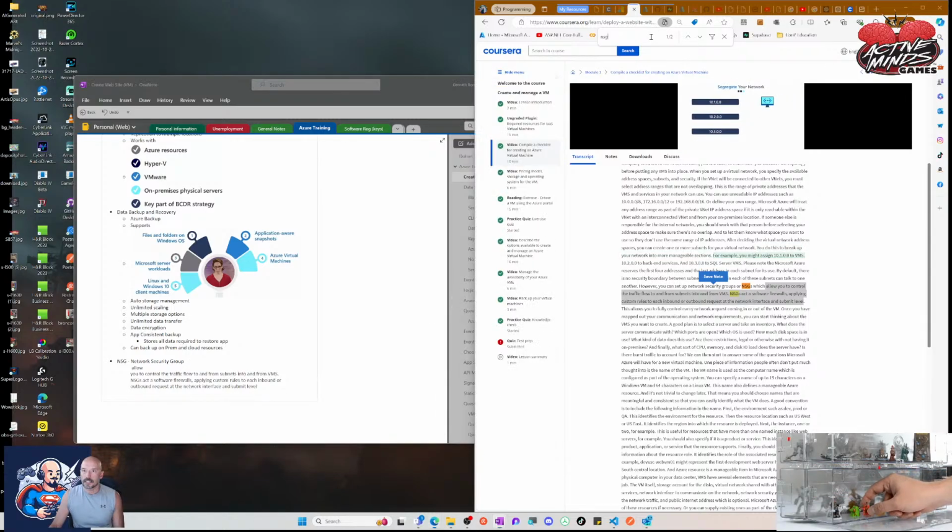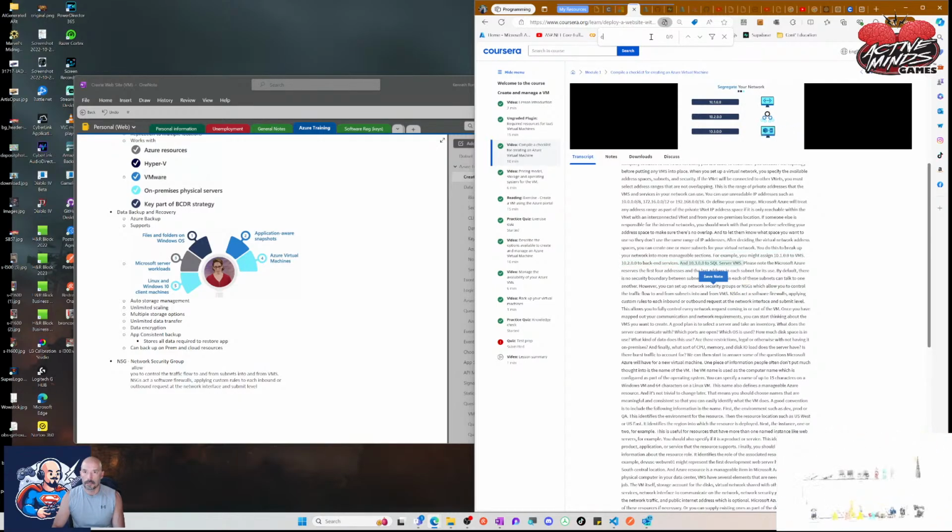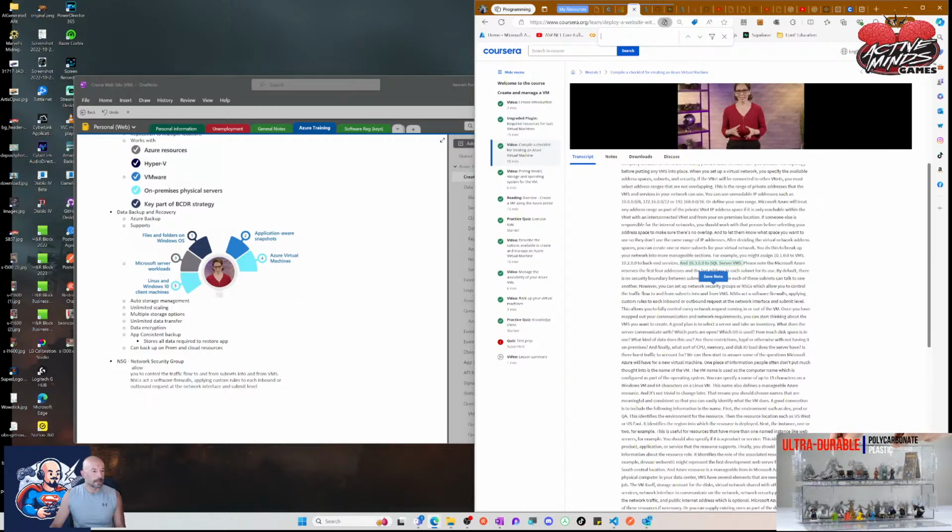I don't suppose CDN is even a thing on here, right? Or is that just a different thing that I need to get right? Nope. 10.3.0.0 to SQL Server VM. Okay, please note that Microsoft Azure reserves the first four addresses and the last addresses of each subnet for its use. Hold on, just a moment.